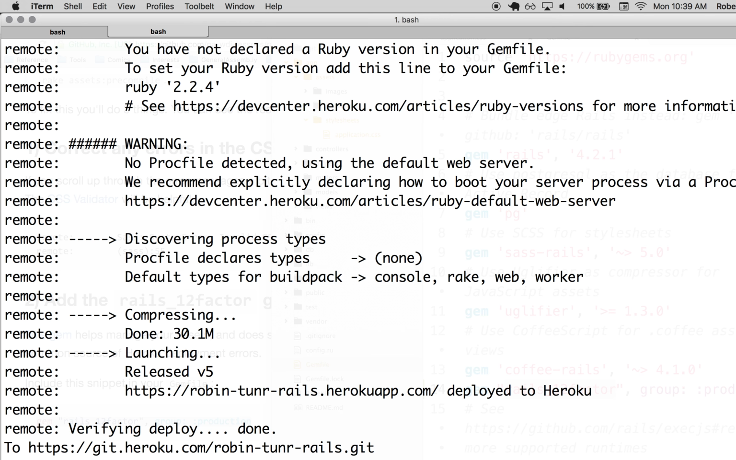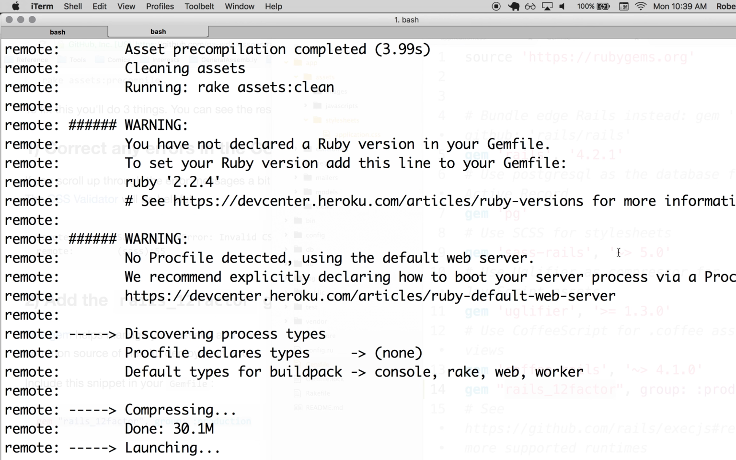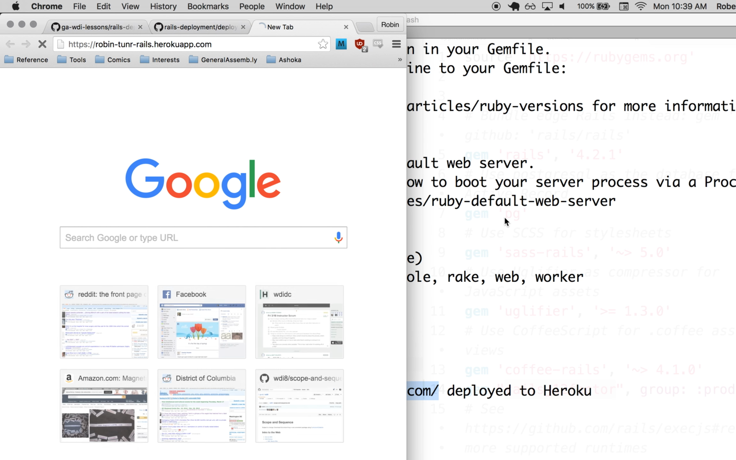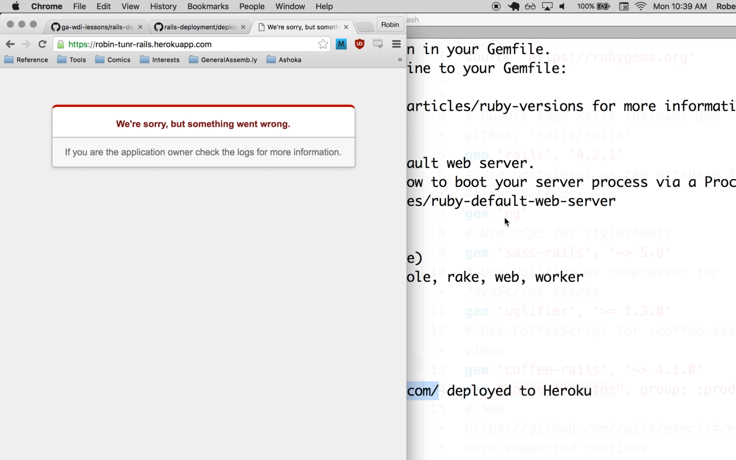Yep. All right, so I see a couple of warnings, but those are not errors. And I see this "verifying deploy... done" message, so it looks like it worked pretty well. Cool. So now I should be able to just go to this link and check out my app. So I'm going to do that. Ah, man, that's a bummer. Sorry, but something went wrong.